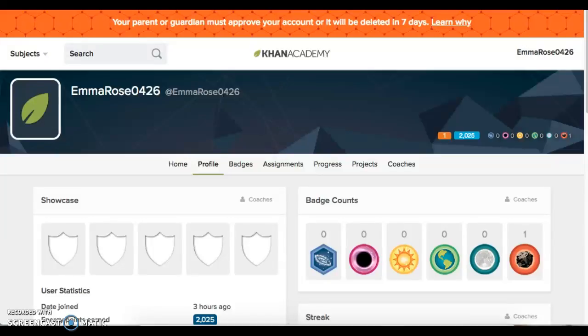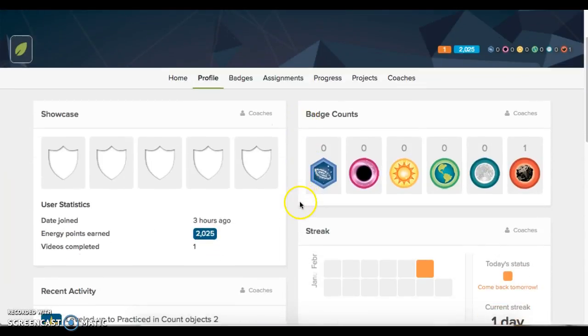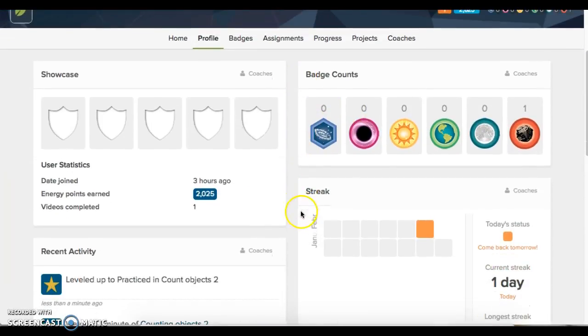So, as you can see, there are many amazing ways that we can use the Khan Academy for our classrooms. I'm going to give you a quick look at a student view, and then we'll go back to the teacher view so that we can really get a good grasp on what it looks like.